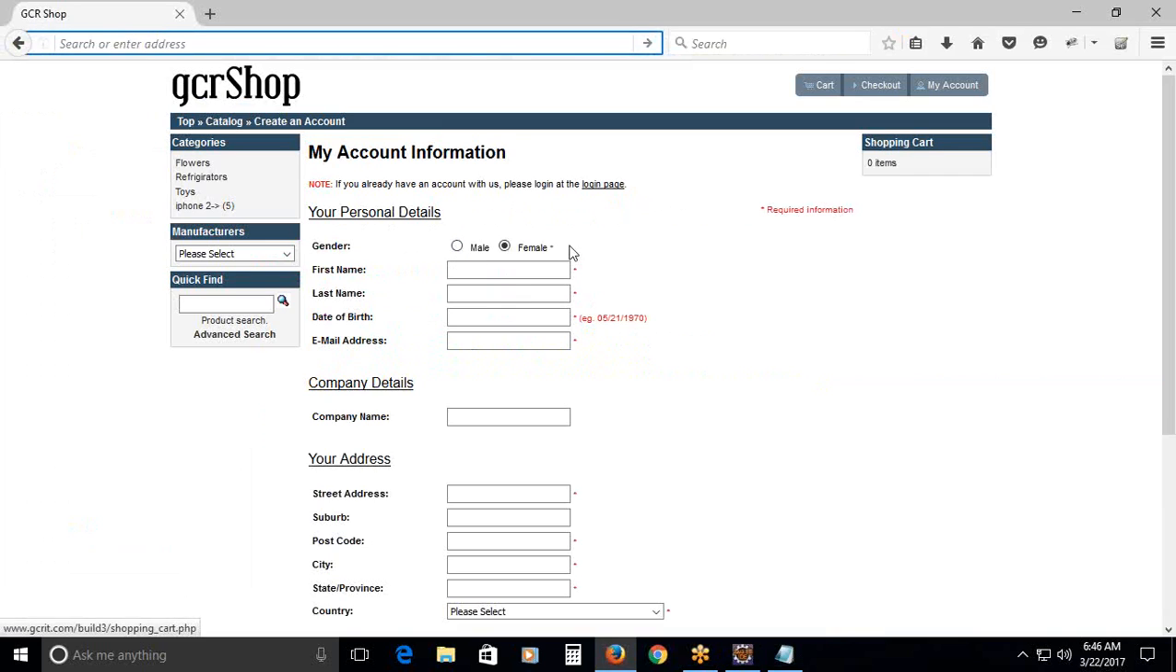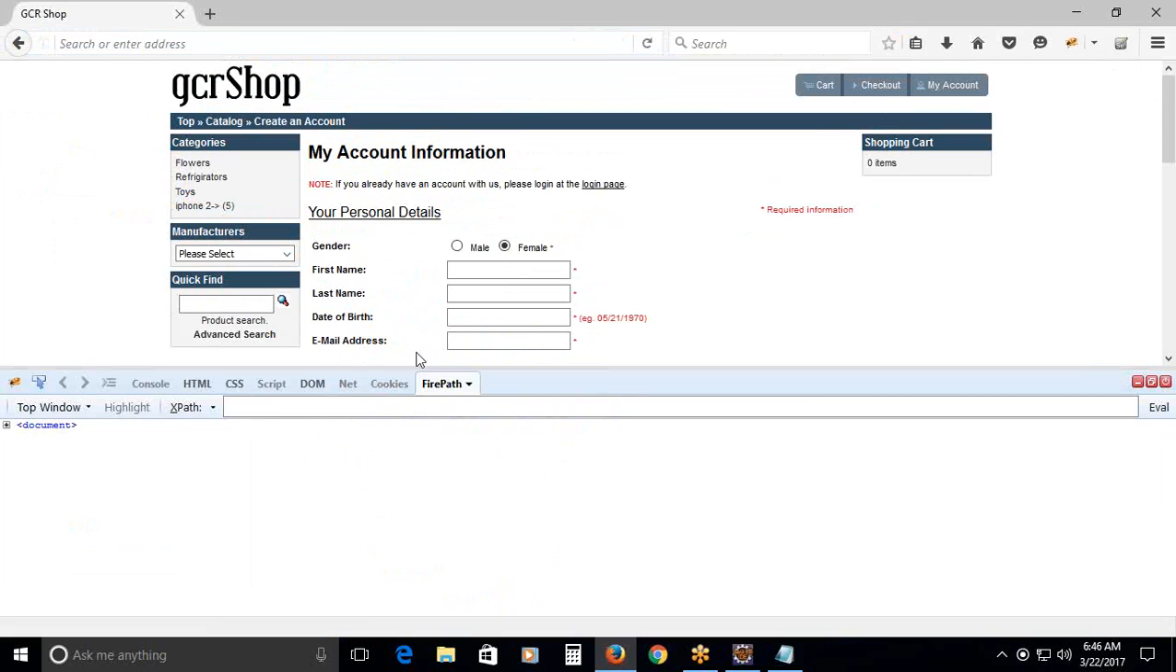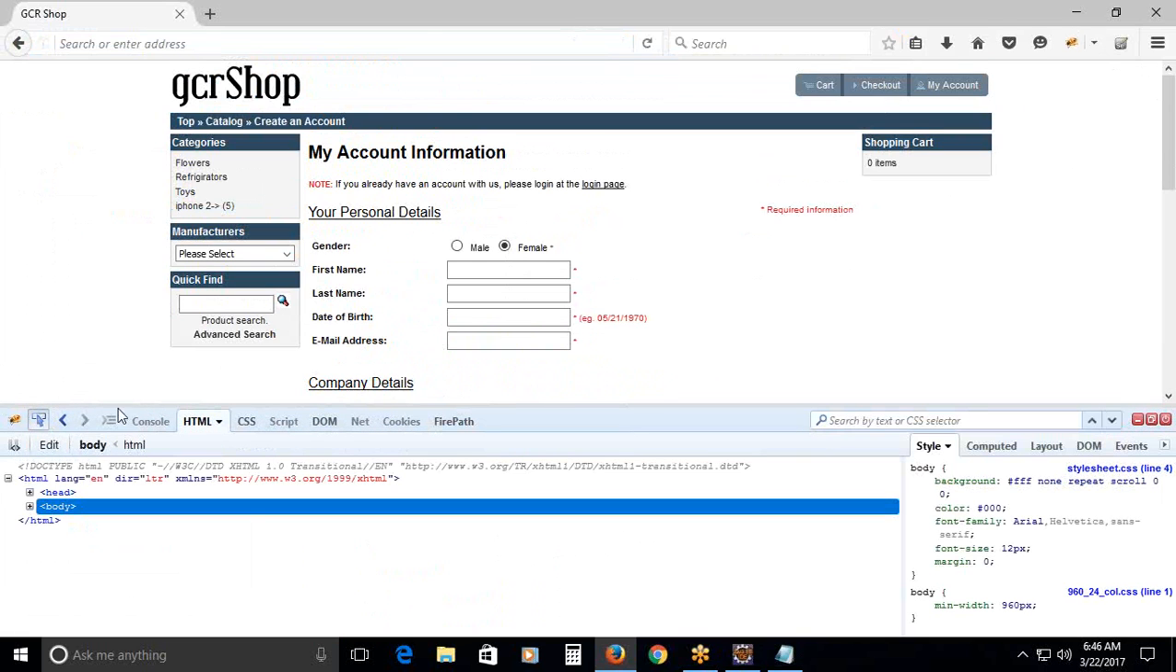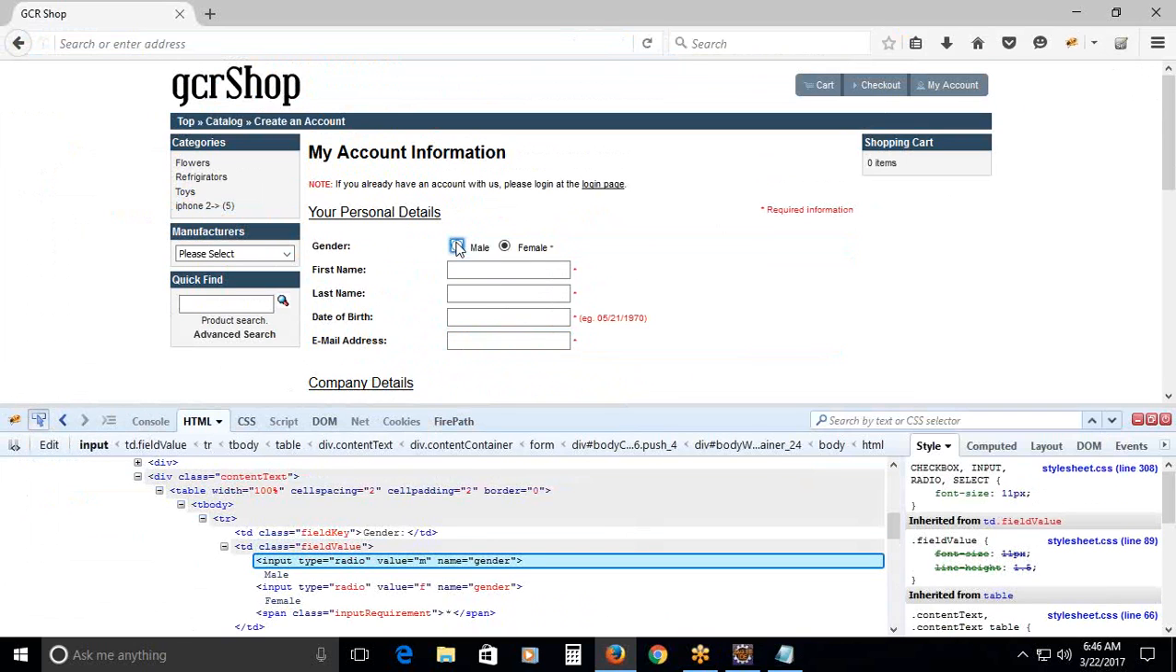Check this male button. Before that, observe, Jyoti. First, inspect this one, suppose with Firebug. Select HTML, take the mouse pointer, show the male. Observe the tag name: input. Type radio, type is not an element locator. Next, value, value is not an element locator. Name is there, name is an element locator.